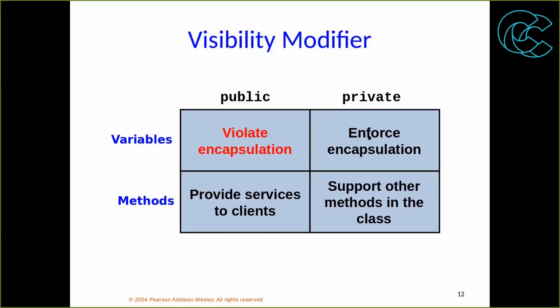The second one is the private variables. That will enforce the encapsulation because now clients cannot directly change the values of the variables. So that's why it's supposed to be private, and it will enforce the encapsulation. Okay. So for the methods, if the methods are public, then the clients can use those methods, and that is how they can pass the messages also.